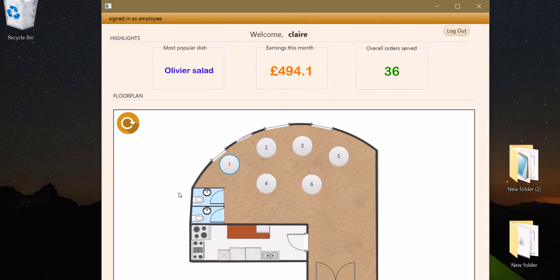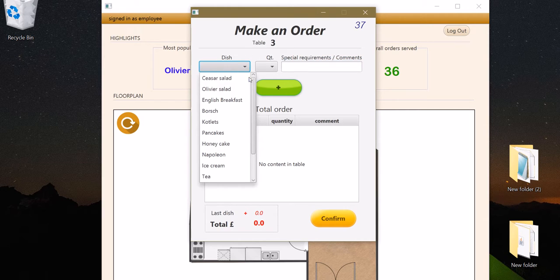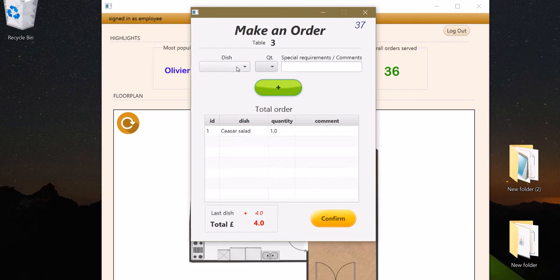Now, you see the floor plan and several tables. When you click on a table, you can make an order, and it will generate a new order number. There are currently 36 orders, and that will be the 37th one. It gives you the table name, and you can select from a list of dishes. For example, you want a Caesar salad, an English breakfast, and a tea. It also gives you the overall price and the price of the last dish. So the tea in our case was actually £2.